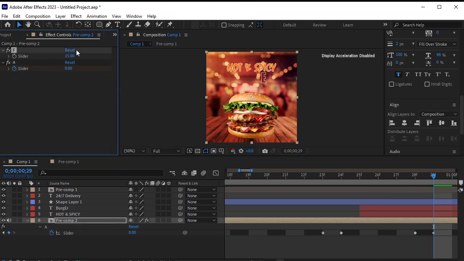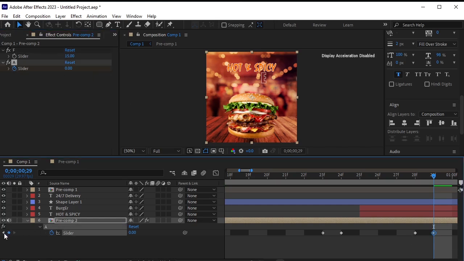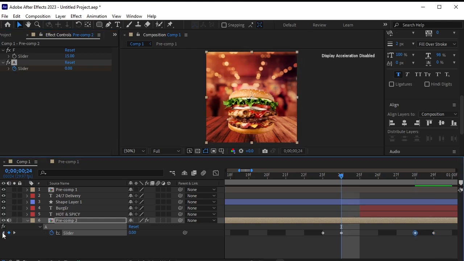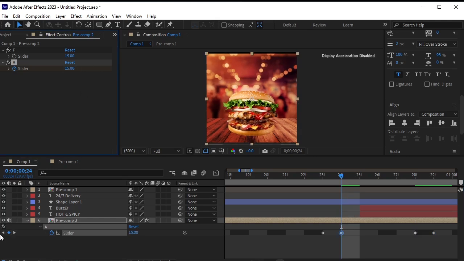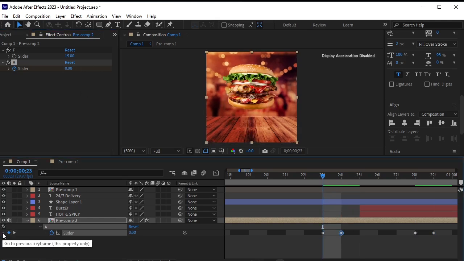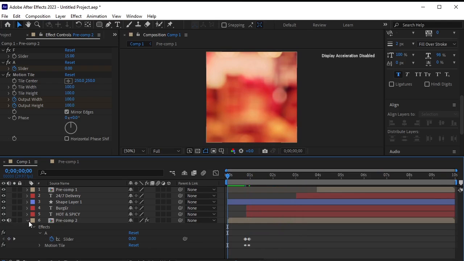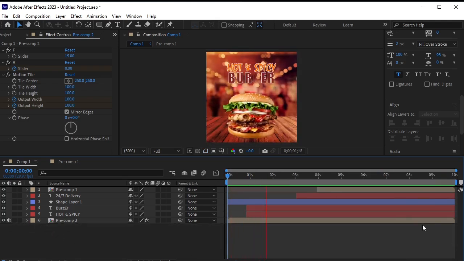Now we will work on the amount slider, so select this last keyframe and make sure it is 0. Then on the second last frame, make it 15. And on the second keyframe, make it 15 as well. On the first frame, make it 0. Let's see now. Good, your animation is complete.